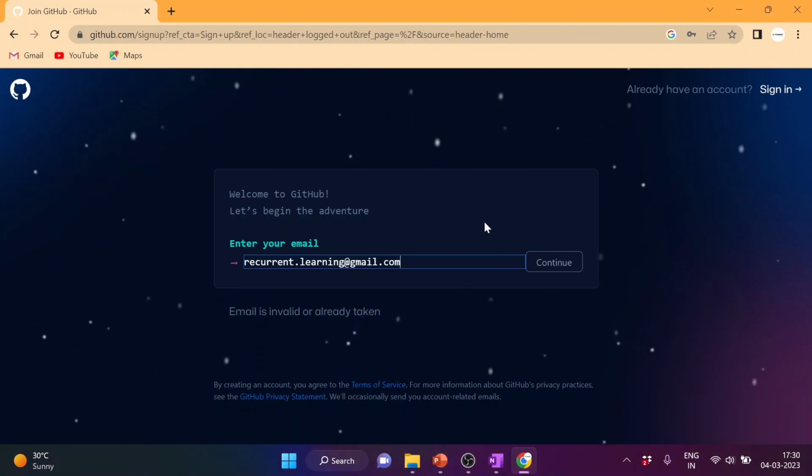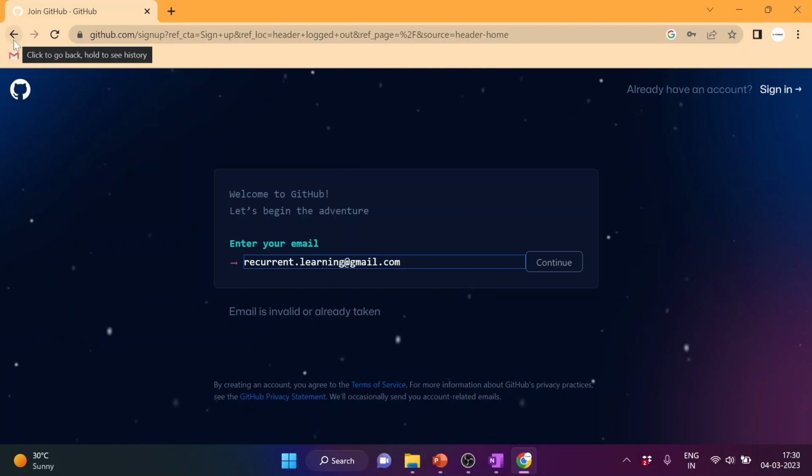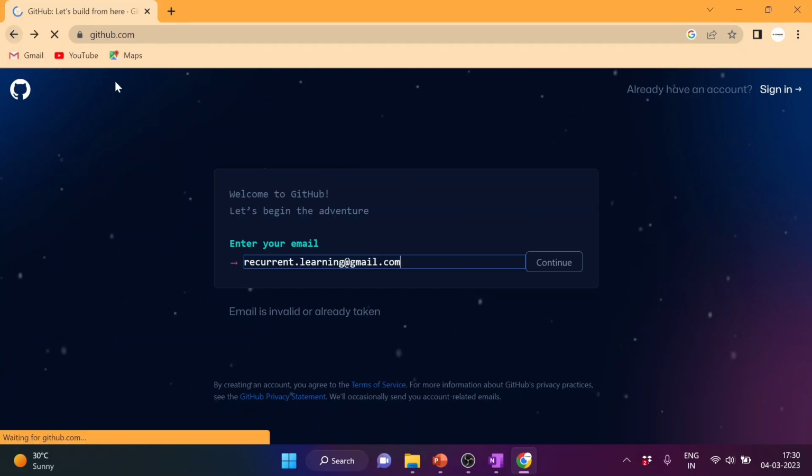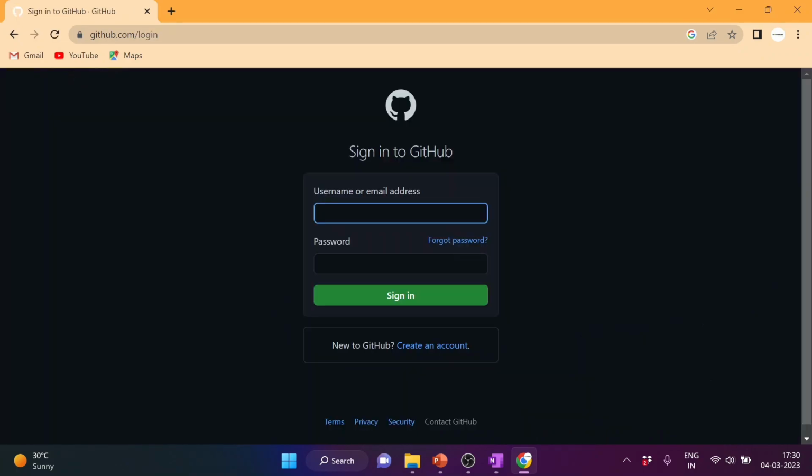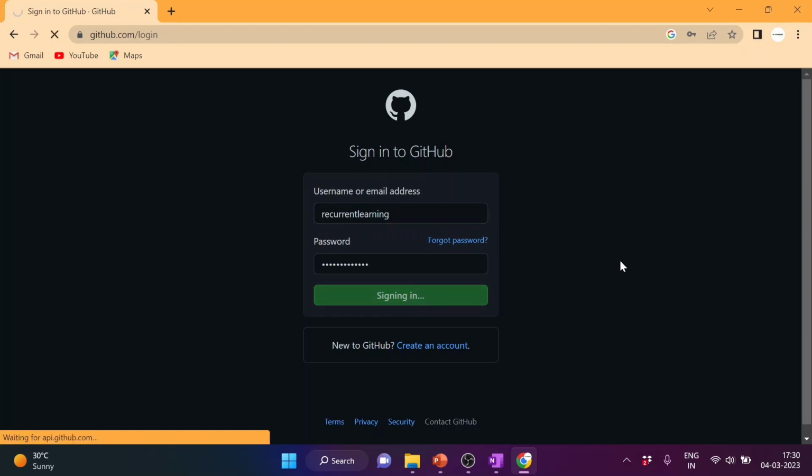It will ask some questions. You have to fill in all the questions, and after that you will get a sign in option. You have to provide the email ID and a password. Now, I already have an account, so I will not create an account one more time. I'll go back and do the sign in. Let me sign in here. The password is already available here. Yeah, signing in.